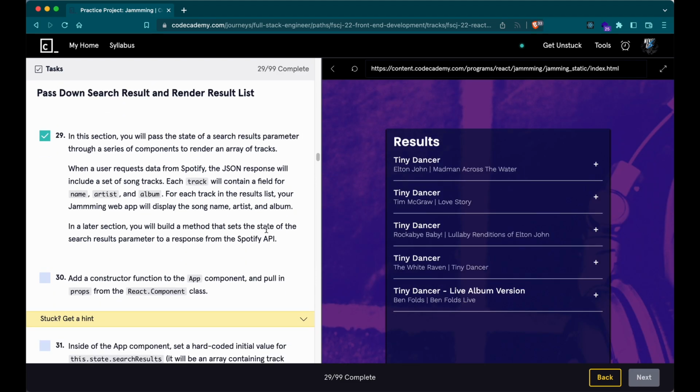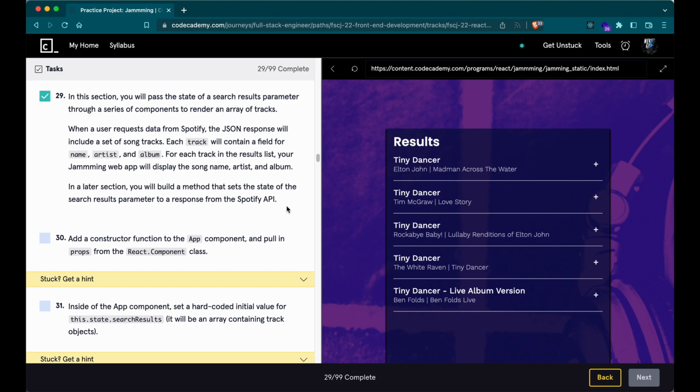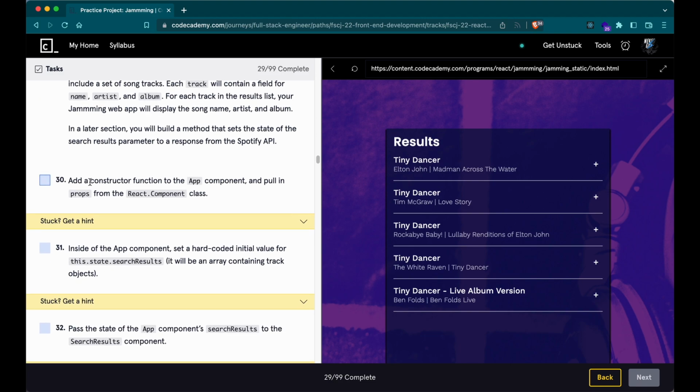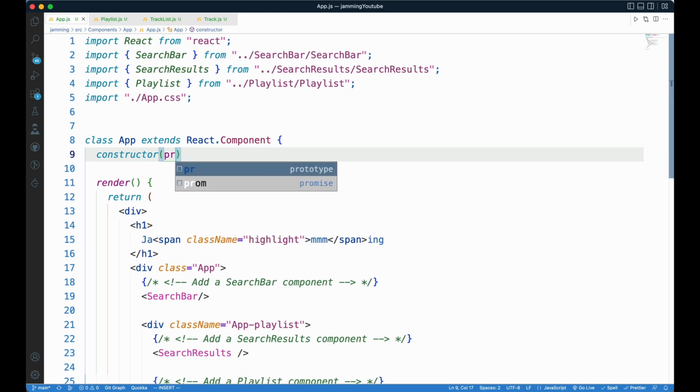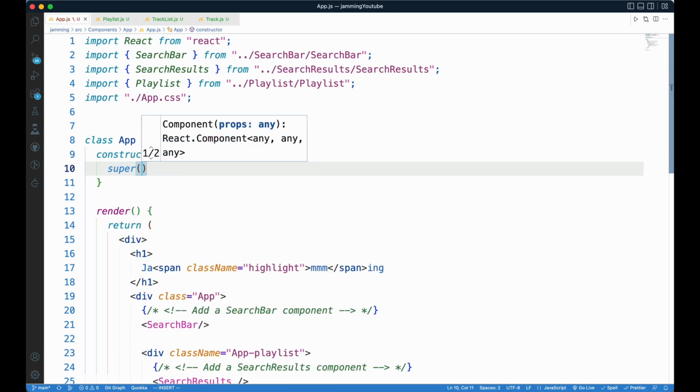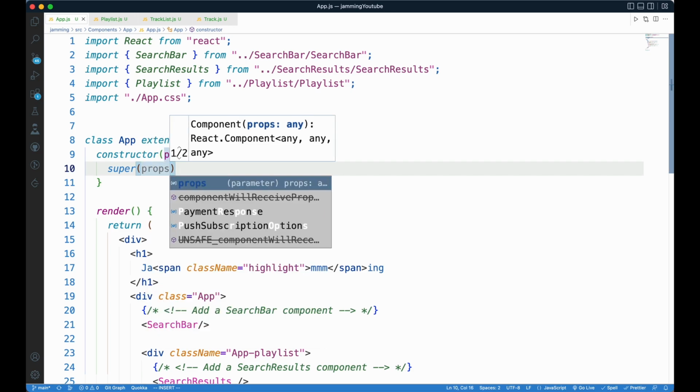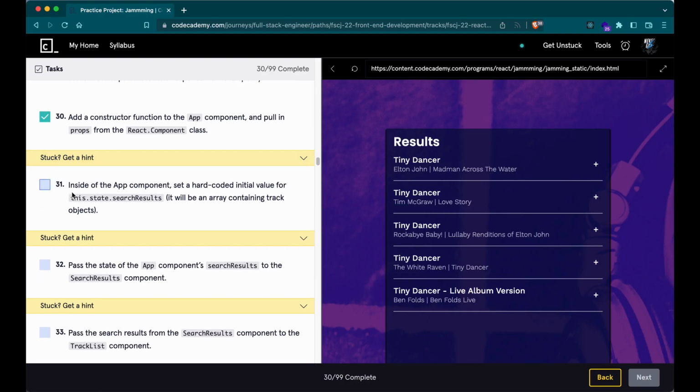Number 29. Here is just explaining what we will do in this section. We can take this off and go ahead, add a constructor function to the API app component and pull in props from the React component class. So we're gonna say constructor, we're gonna pass it props, and we are gonna call super props. Take this off.